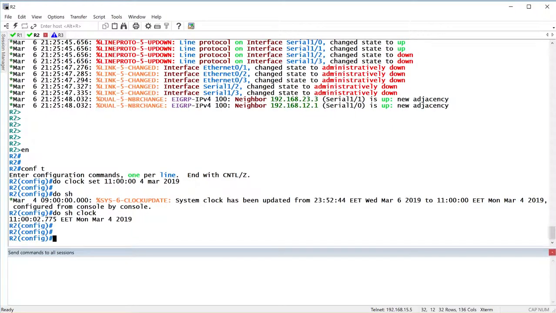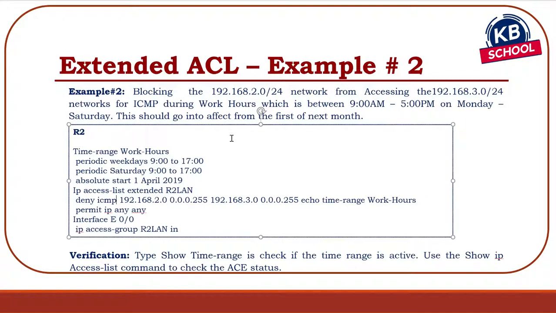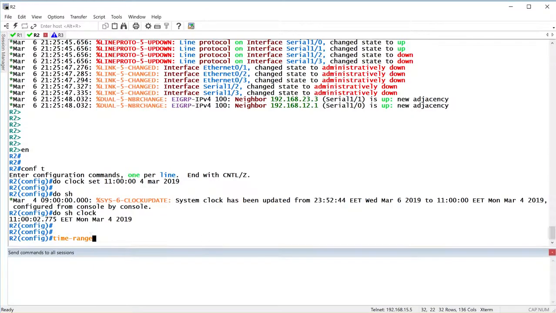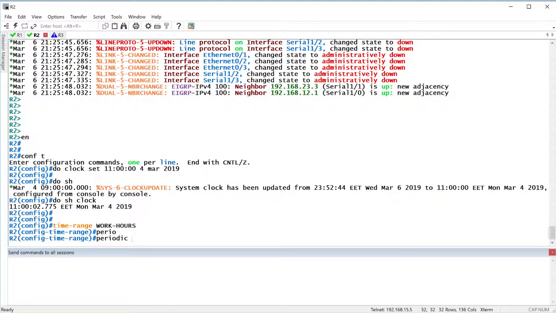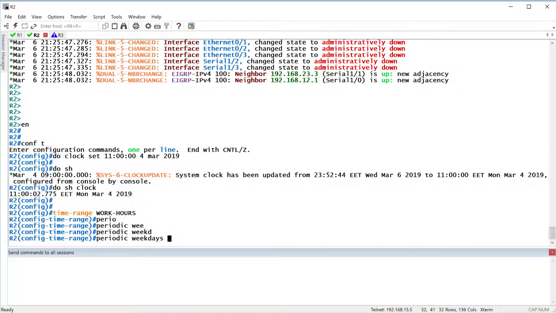This is done. Now that this part is done, we can move forward and create my time range. My time range for the example is work hours, and work hours is Monday through Saturday, 9 a.m. to 5 p.m. But it has to start from the 1st of next month. So time range, work hours, periodic, weekdays, that takes your Monday through Friday, 9 to 5.